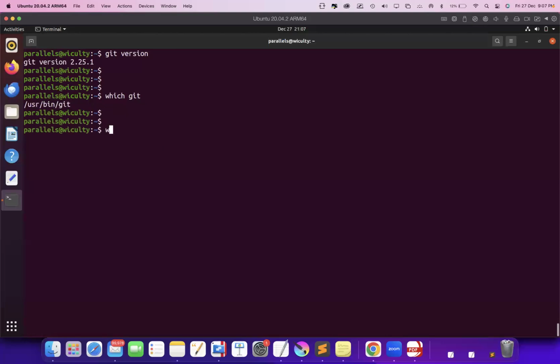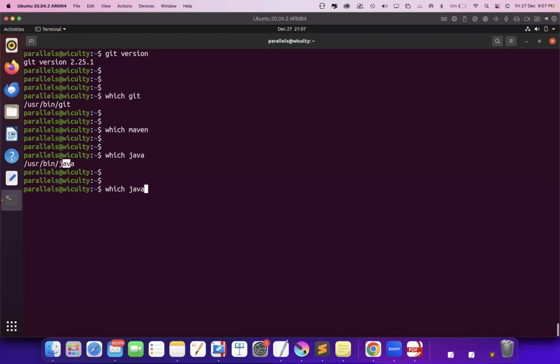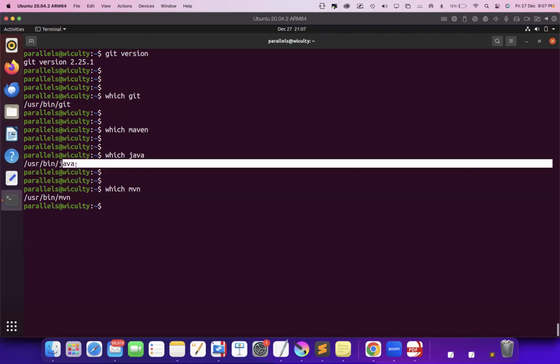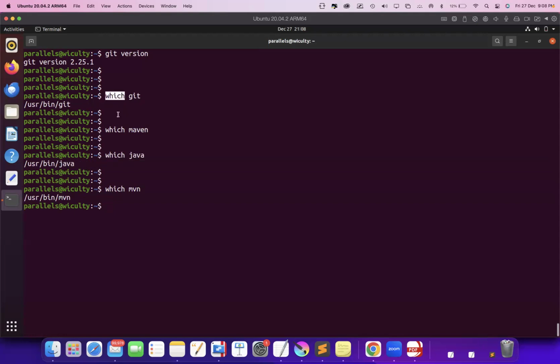If you want to know where a particular command is available, use the which command. which git, which maven. Maven is not installed. which java, right? Java is installed here. For Maven, it is actually mvn, okay? See, Maven is here, Java is here, Git is here. So which will tell you the location of a particular command.